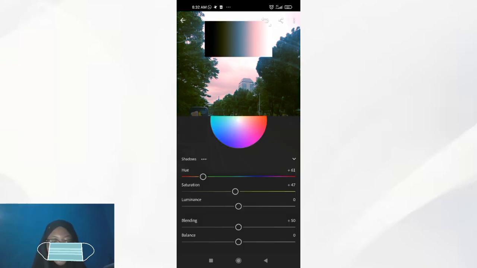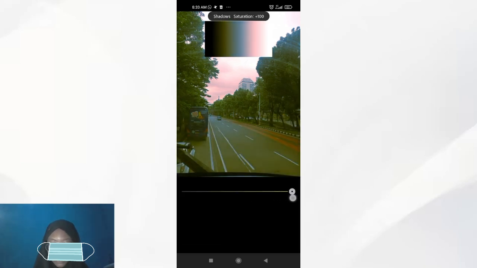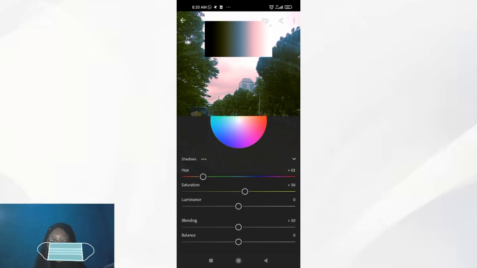Okay, next saturation. So the saturation, the function is to adjust how strongly the fade of color it is like that. So if the saturation increase, it will be bright, but if the saturation is decrease, it will be fade like that. For example, if I increase the saturation, it will be very bright. But if the saturation is 0, the color will be fade.